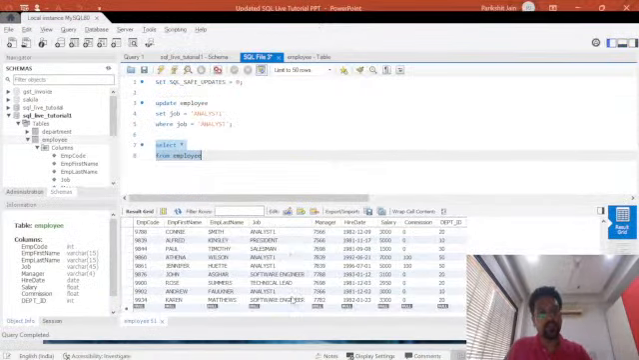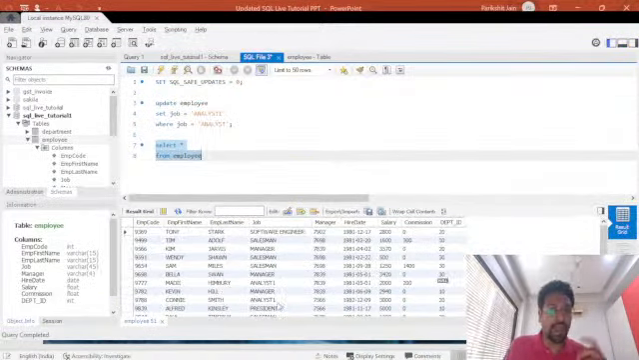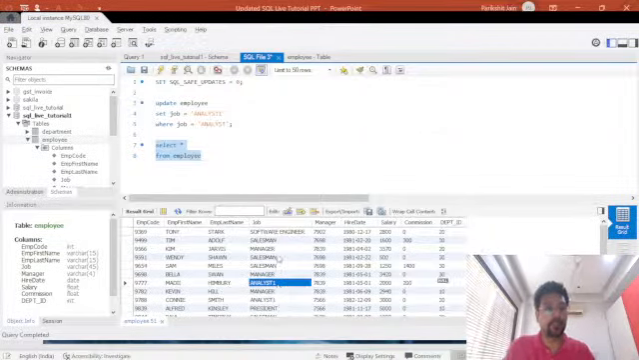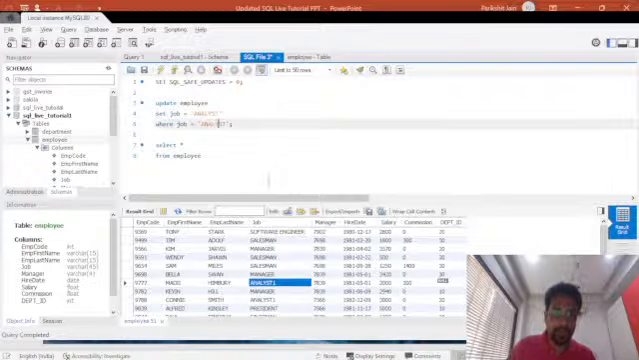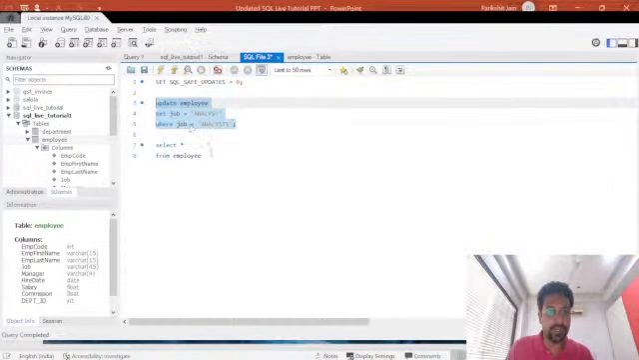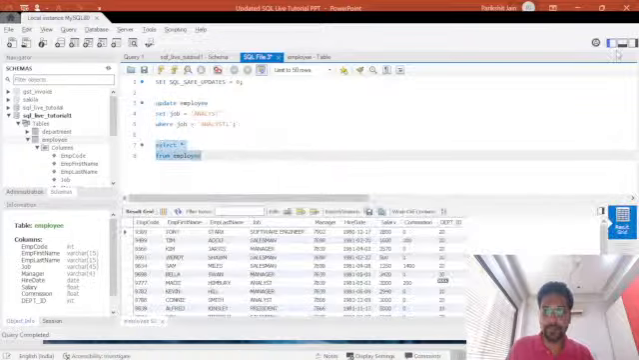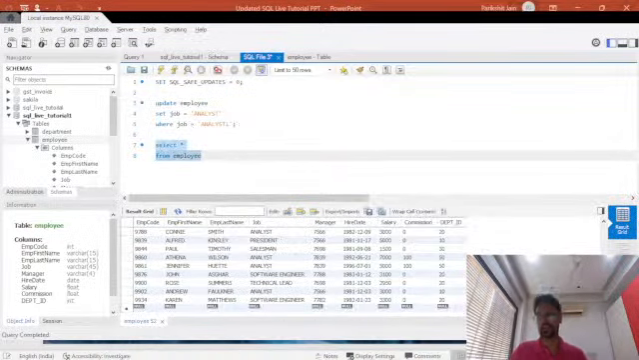See this, all the job category of analyst has changed to analyst 1. I've just renamed it just to show you how an update works. But now I'll roll it back. I'll make my update command correct so that further queries do not get impacted, and it's back to analyst.